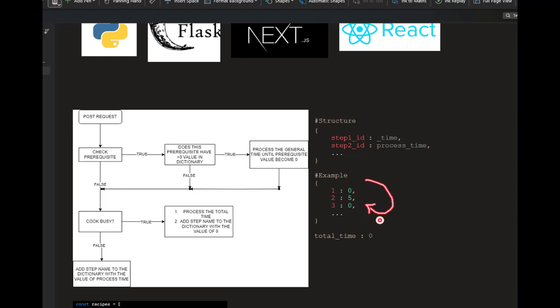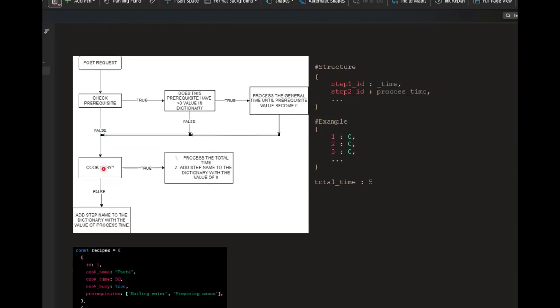If its value is bigger than 0, then we process the general time until this requirement is met. I mean, we add this value to the general time, then make its new value 0. Then if there is no other prerequisite step, we continue to process. Then we check if this step makes our cook busy or not, which is the crucial part for the asynchronous topic of our lesson.